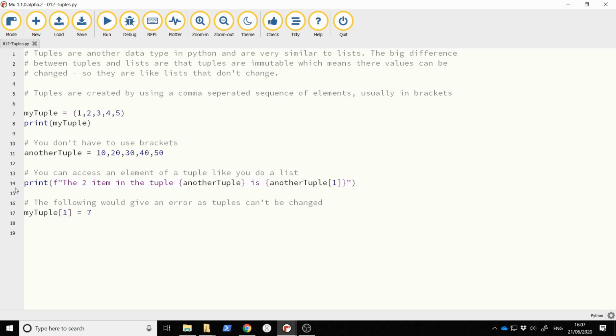So you can think of a tuple as a sort of constant list, a list that does not change.